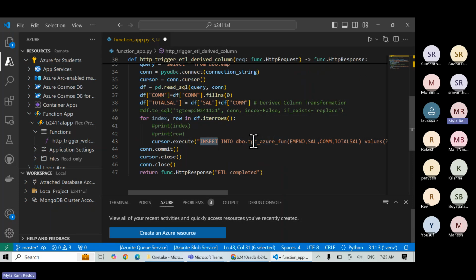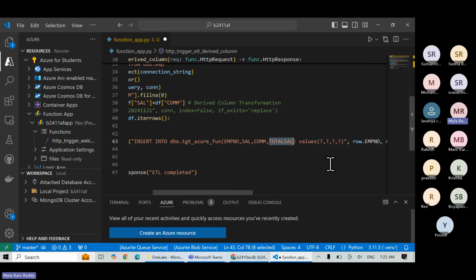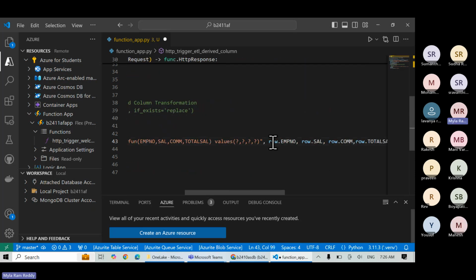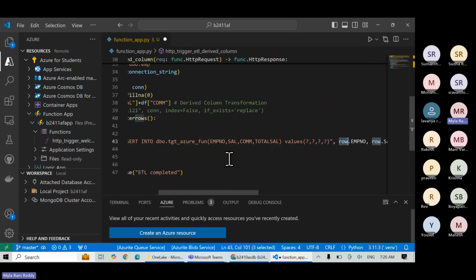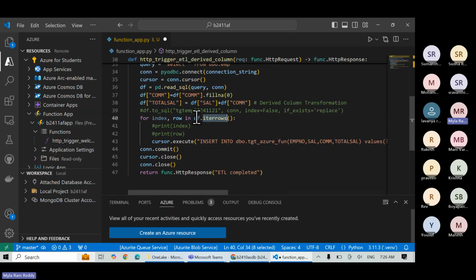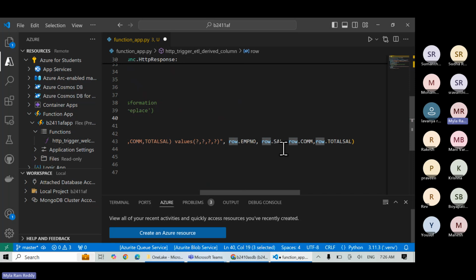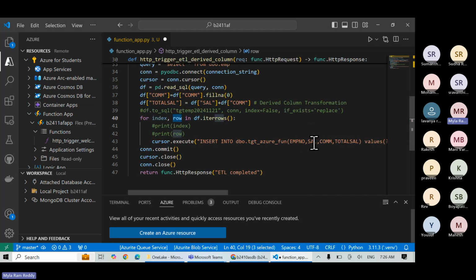To insert into this target table, the target table should already be available in our database. If not available, create the target table with these 4 columns: EMP number, salary, commission, and total salary. And the values we are passing are row.emp number. What do we mean by row.emp number? Whatever we have iterated, we are capturing into the row. That row.emp number, row.salary, row.commission, row.total salary, we're passing here.